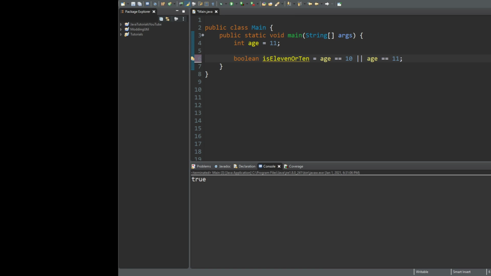So if the age is equal to 10, it'll equate to true. If age is equal to 11, it'll equate to true. If neither of those conditions are true, then it will return false. So right now we have age set to 11. System out println is 11 or 10, just like that. We save it and run it. You can see we get true.